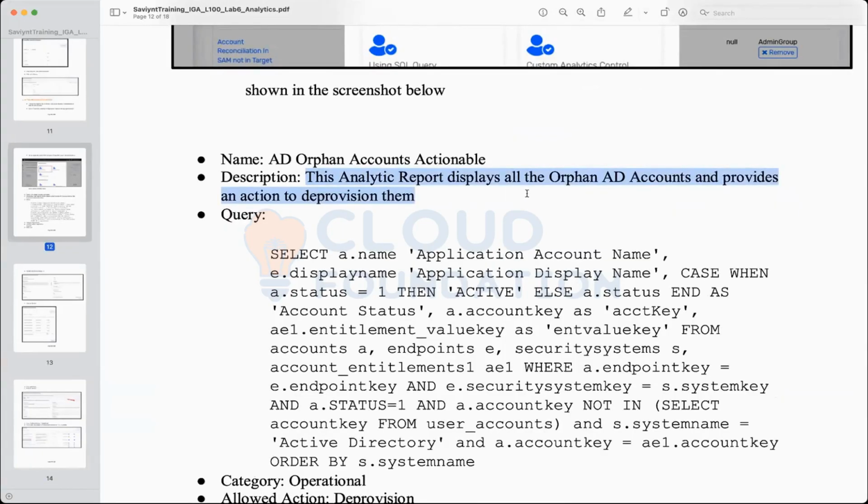What are orphan accounts? Either accounts which are not associated with the user identity. If I find Deepa's account in Active Directory, but that account is not associated to her identity in Saviynt, right? There could be 300 Deepas in my company. How would I know which Deepa's account is which?